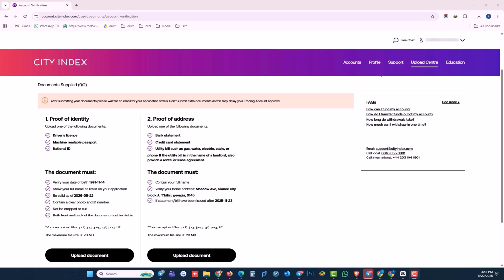For uploading documents as proof of address, you can use a bank statement, credit card statement, or utility bills such as gas, water, electricity, and telephone. If the bill is in the name of a tenant, you must also submit the contract or lease agreement along with it. The document you submit must include your complete legal first and last name. The residential address written on the document must exactly match the specific one you entered during the initial registration process.